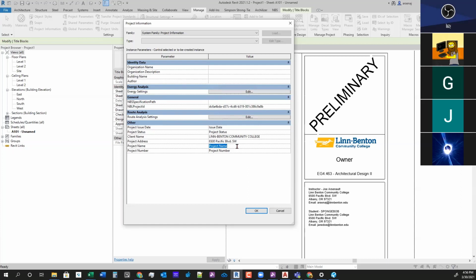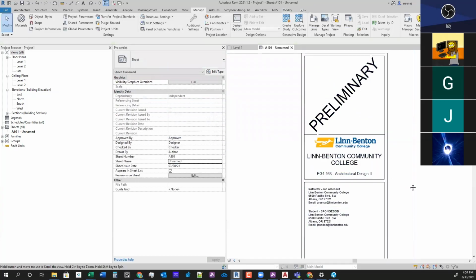Project name, we'll just call it architectural. I don't know, what should the project name be? We'll just call it Core and Shell Building. And project number, we'll just call it 463. So once you get all that information entered in there, it will update your title block.